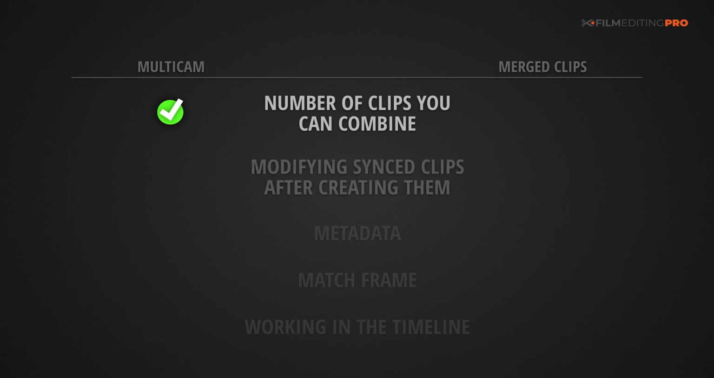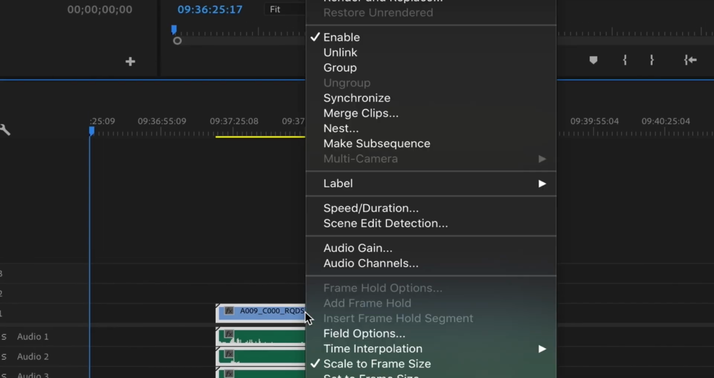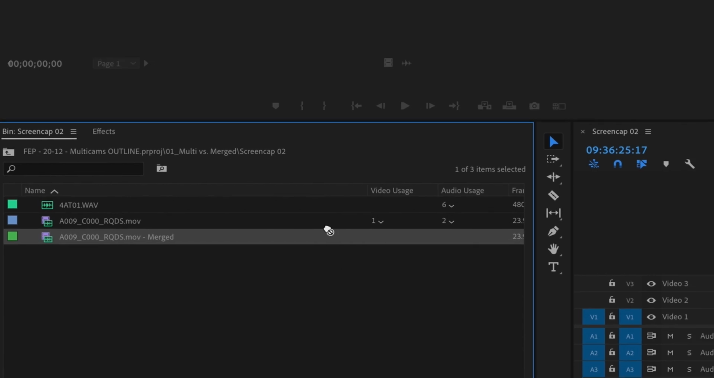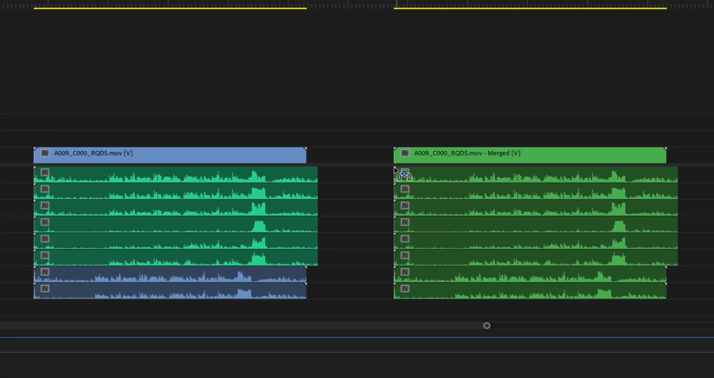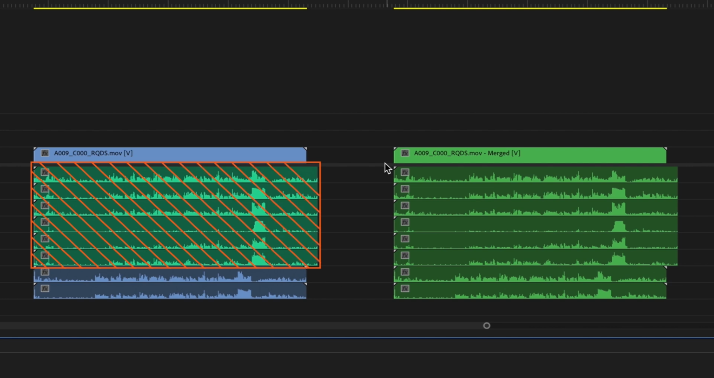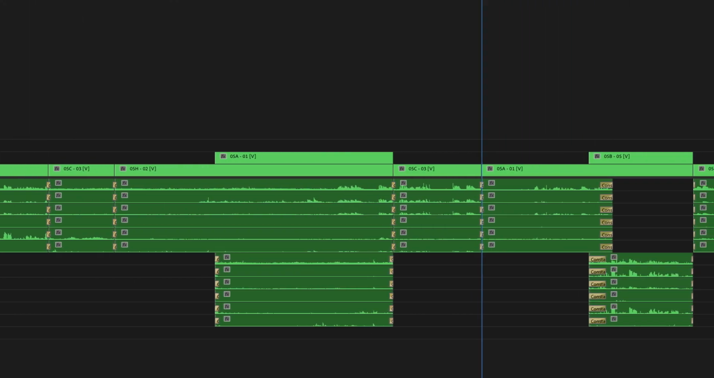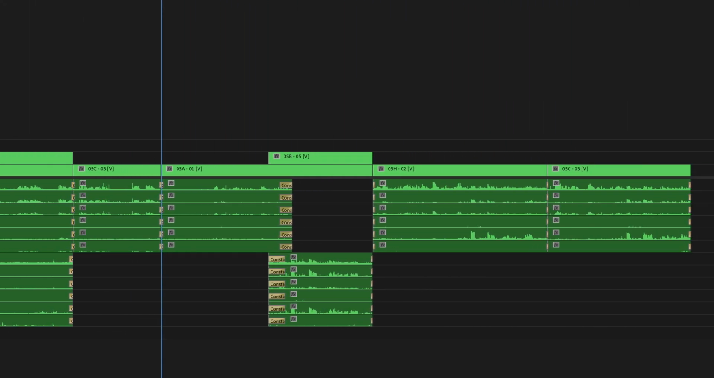So the next item on our checklist is modifying the synced clips after you've created them. Once you create a merged clip, you are unable to modify it. It's basically like a brand new clip in your bin, and you can't change it. So if you accidentally made a mistake and maybe misaligned the audio and the video, or accidentally used the wrong track from the audio recording and want to swap it out, that won't be possible without actually recreating the entire merged clip. This can be especially problematic if you've already cut this clip into your sequence.